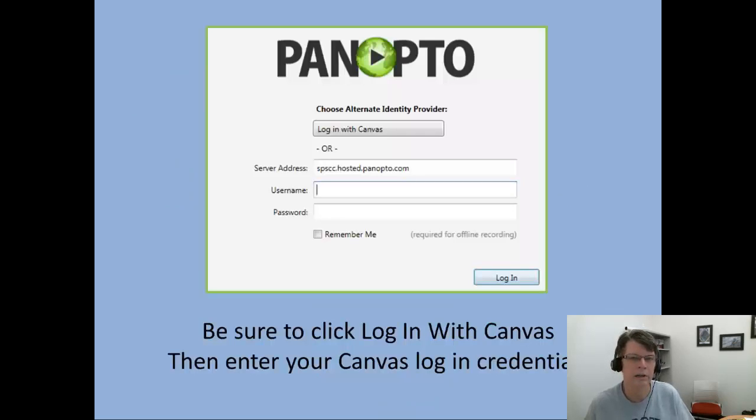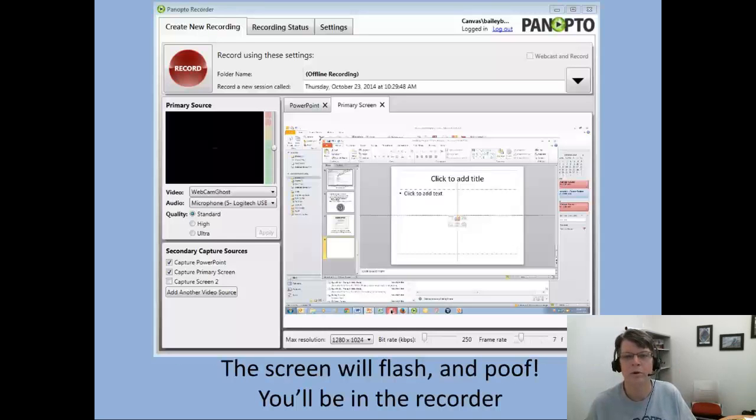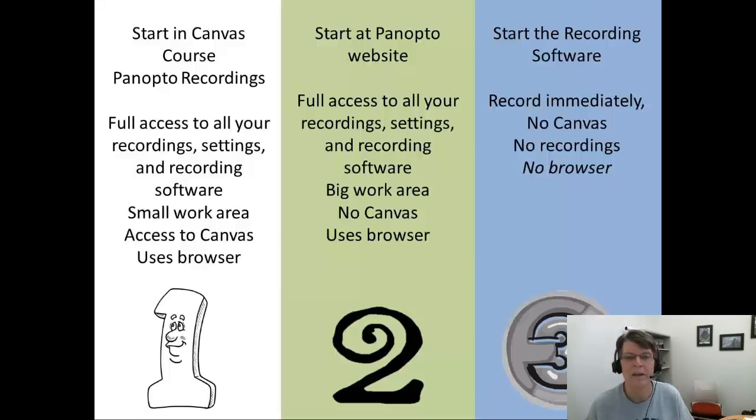So the login screen looks like this, and at the top there's a large button that says Login with Canvas. Click that, you'll be taken to our login screen, and it will start the recorder for you and look like this. Now, of these 3, what are the differences?